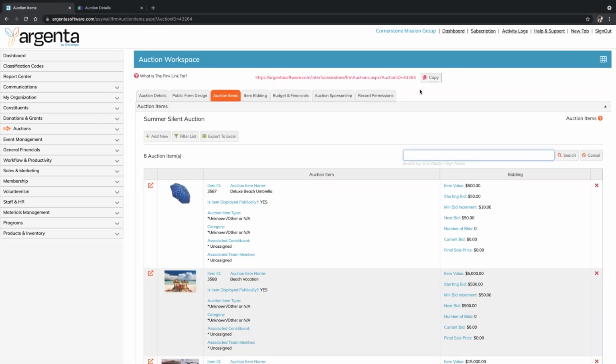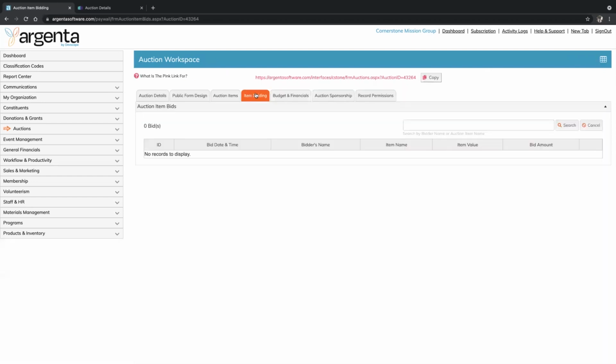The next tab is Item Bidding. This tab displays all the bids for all the items that were placed during the auction. You can watch this change as the auction is in process.